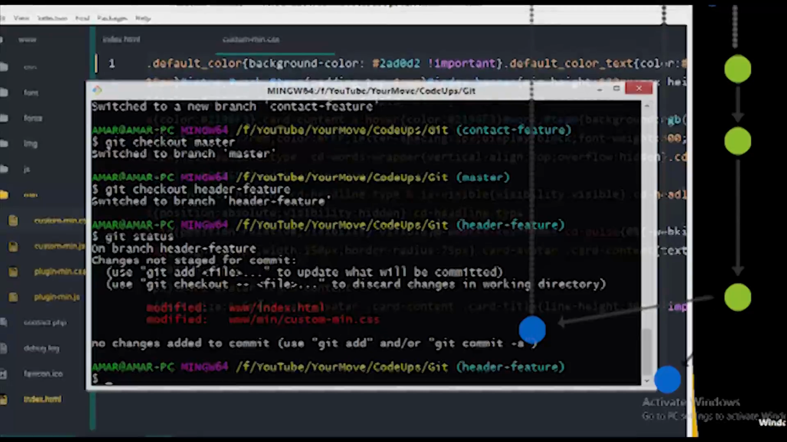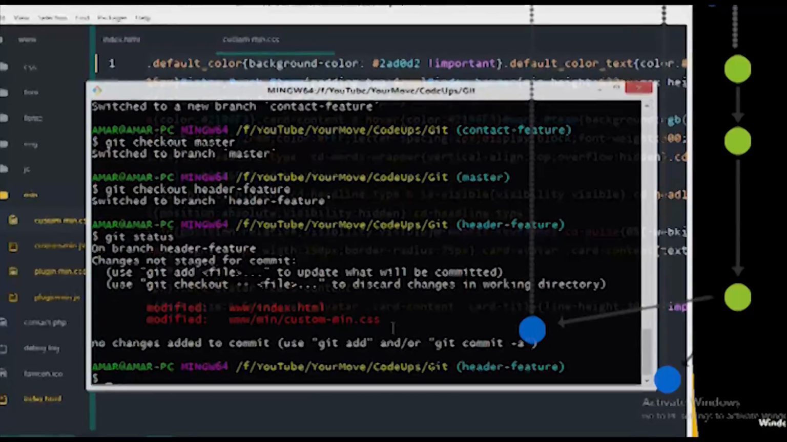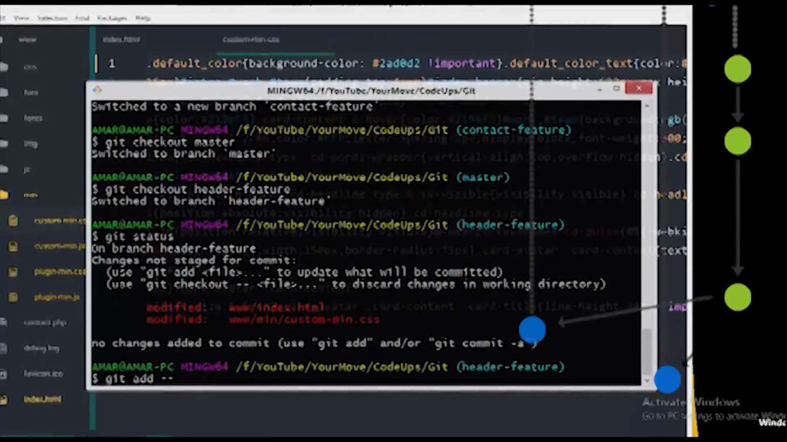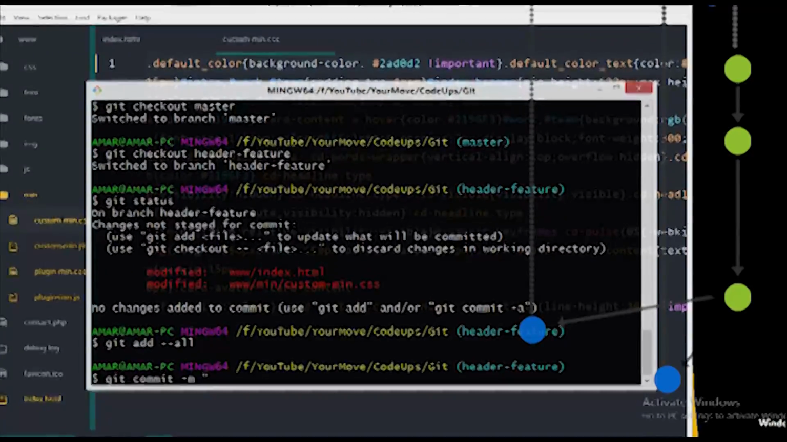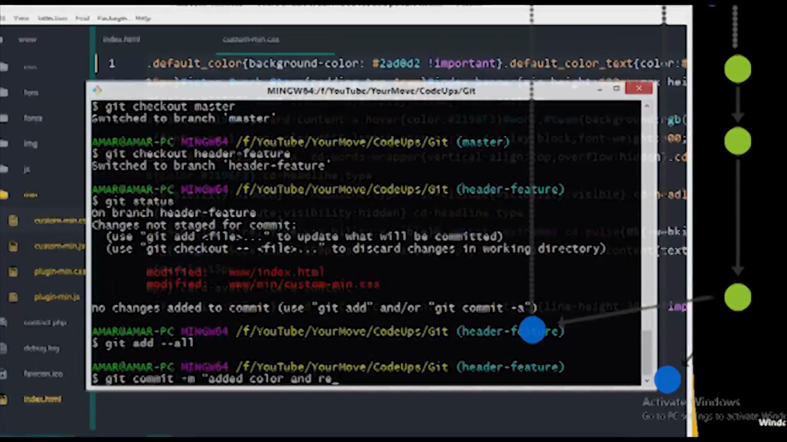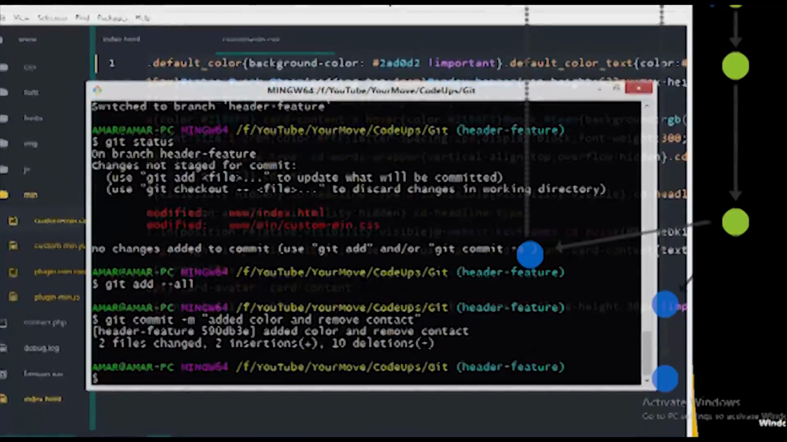So we have made a change to index.html and also to custom-min, where we have added our background in. Now let's stage these files, and now commit with a message called "added color and removed contact". So we have committed it.